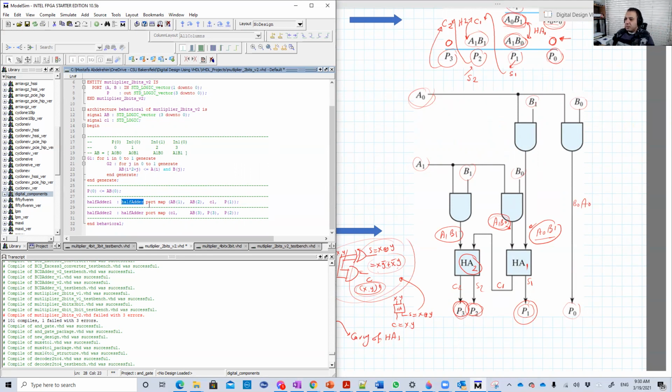So half adder, port map, the two inputs. The two inputs are AB of 1 and AB of 2. Let's check. We want for this half adder these two inputs: A0 B1, which is basically AB of 1. That's right. And for the second input, it should be A1 B0, which is bit number 2, AB of 2. That's correct.